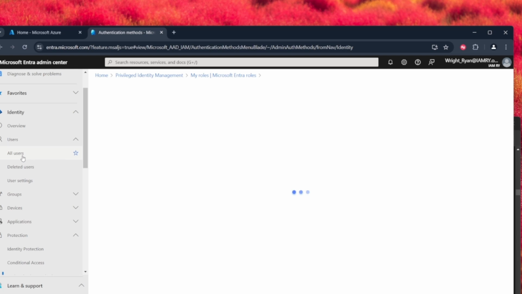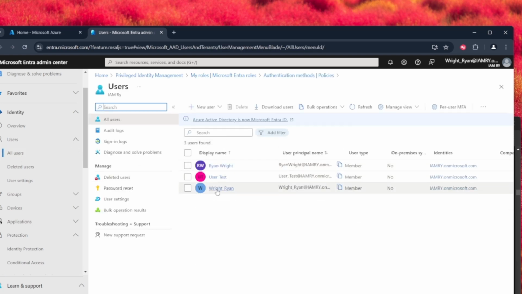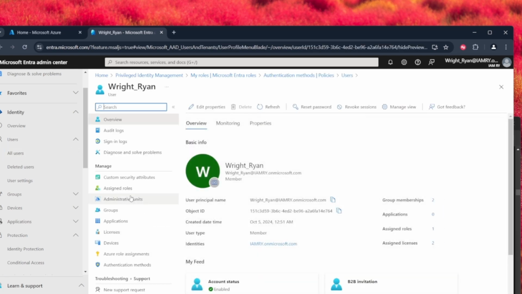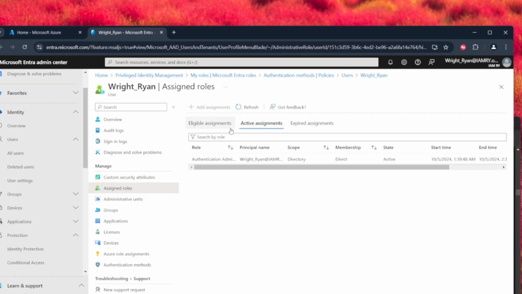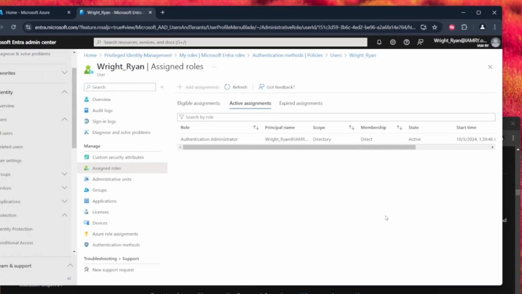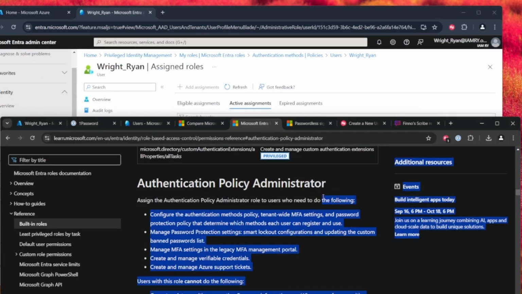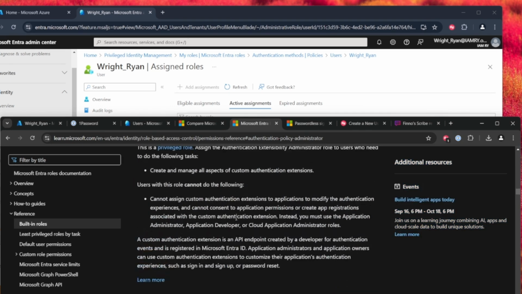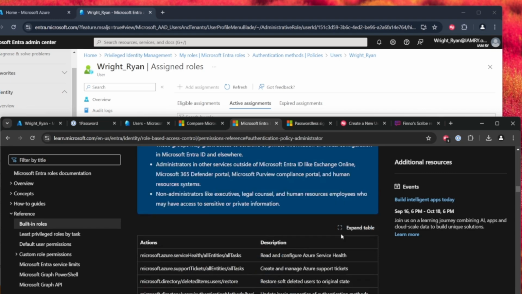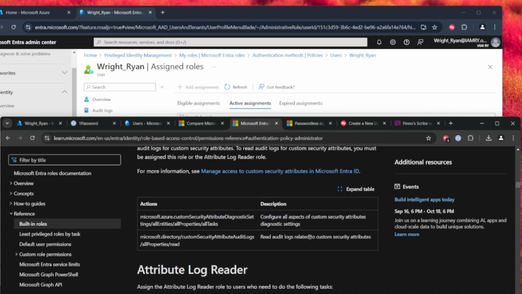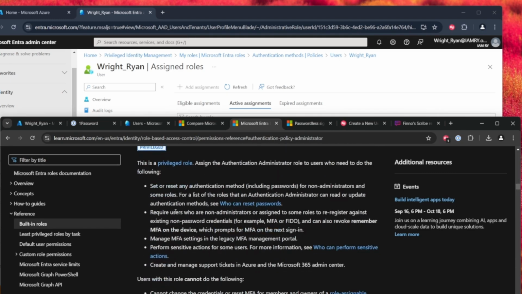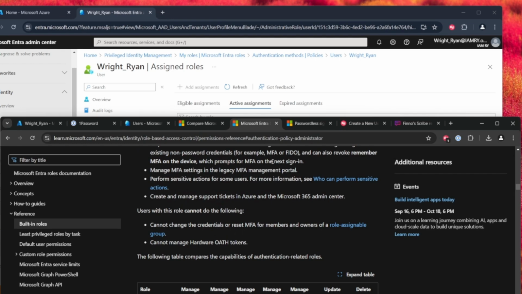We're going to go back to our user, and we're going to look at our account. Look at our assigned roles. Authentication administrator. It's there. Authentication policy administrator. And that's where the issue is. We did authentication administrator, which does not have the ability to look at the roles.